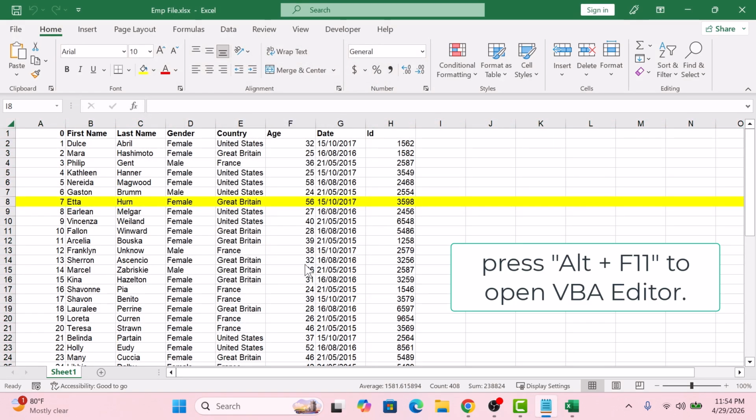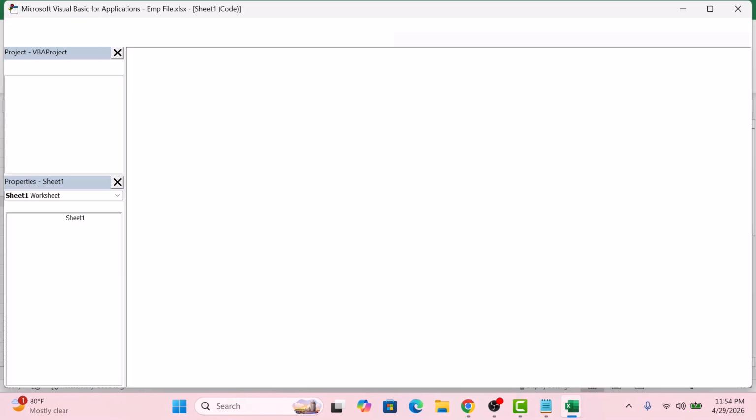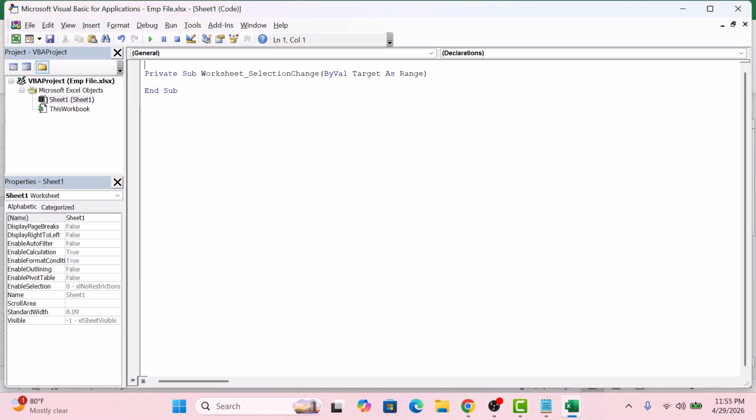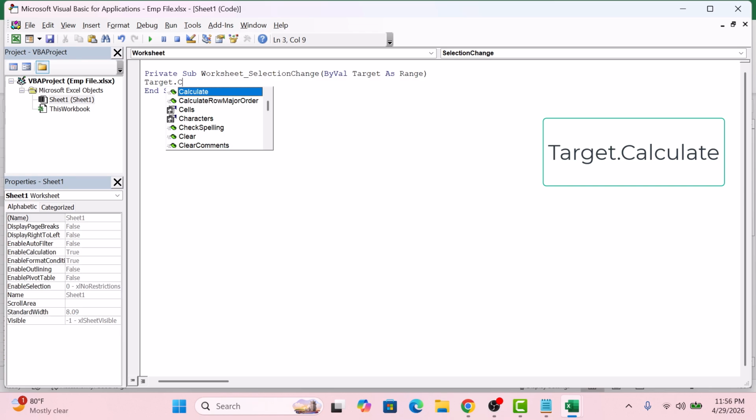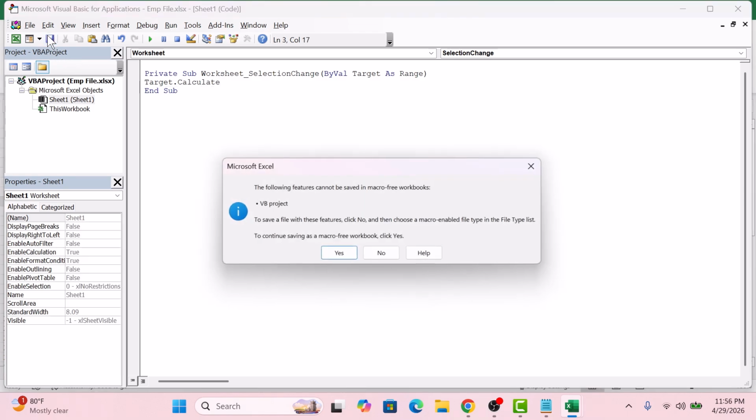Now press Alt plus F11 to open VBA editor. In the left drop-down menu, select the current sheet. Now type the following code here, target.calculate. Now save and close this VBA window.